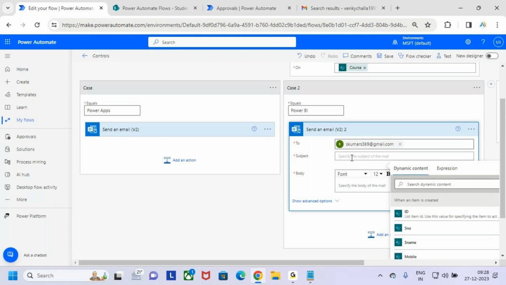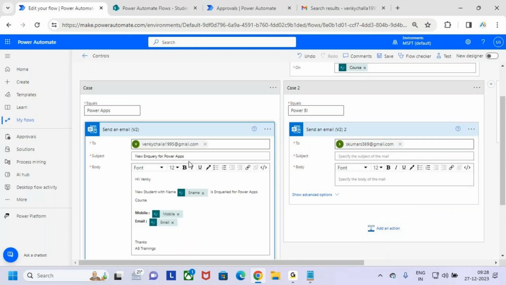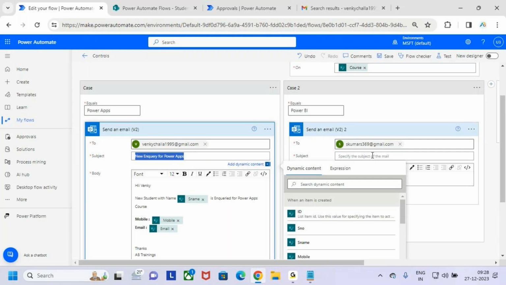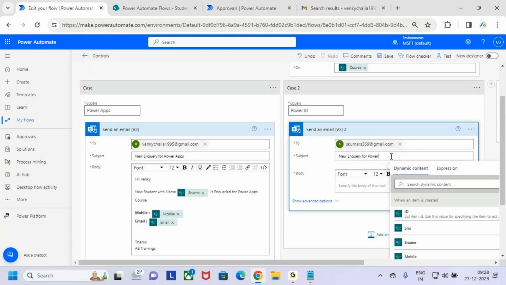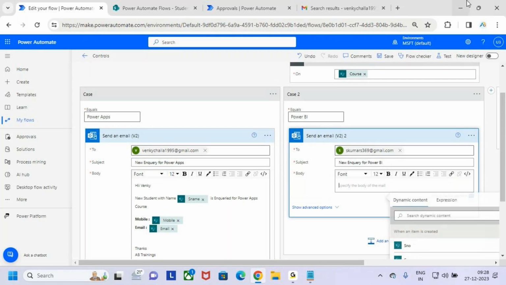Next, let me keep the subject here. What's the subject? Same subject: New inquiry for Power BI. Instead of Power Apps, I'm keeping Power BI here. So let me keep the subject here, guys.